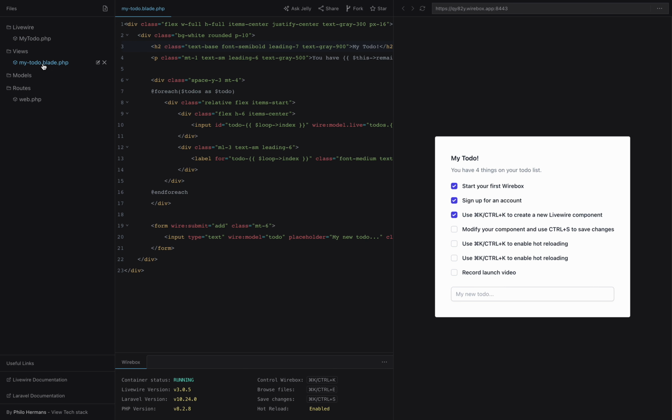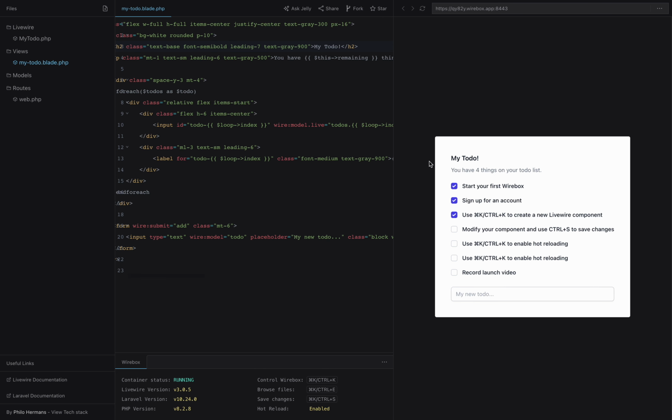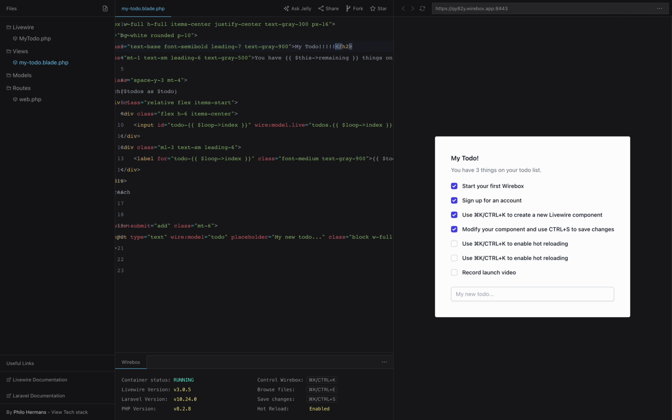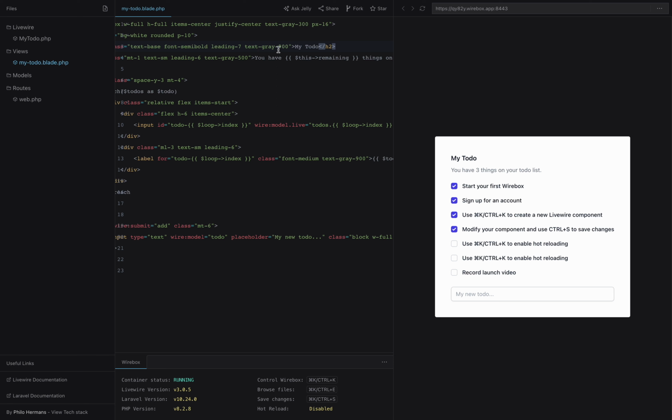So if we switch to our view and make a few changes and hit save, you can see that our component is updated while our state is maintained. Now, if you want to disable hot reloading, you can simply use the command palette and disable hot reloading. Now, if we make a new change and hit save, you can see the state is lost because the browser is reloaded in its entirety.